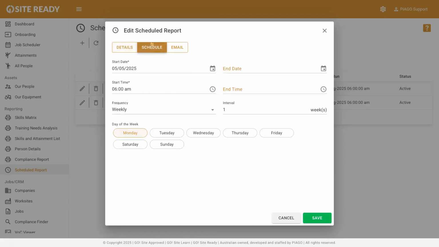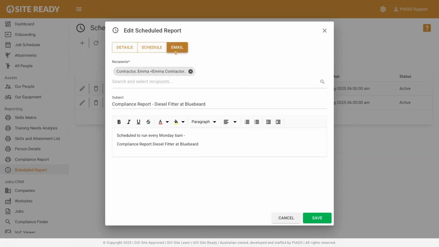I've got mine set to run every Monday and land in my inbox at 6 a.m. Next, put in your email address, your subject and your subject body, and click Save. It is that easy to set up.